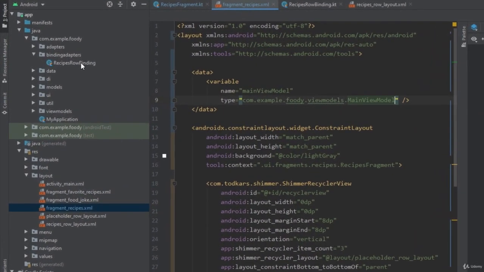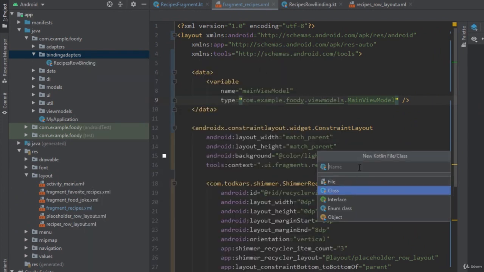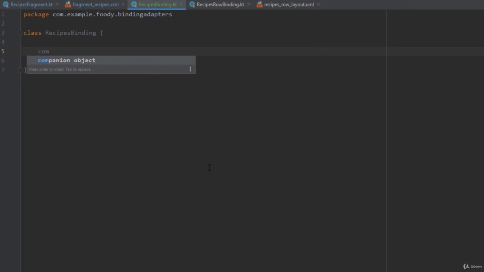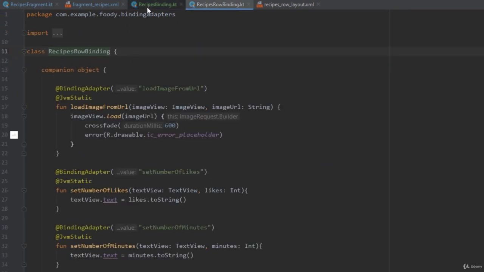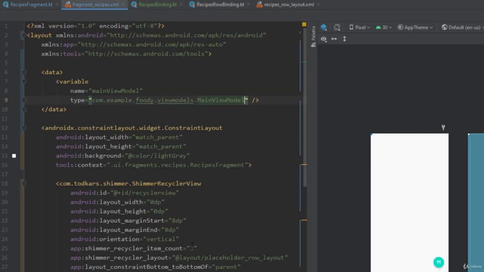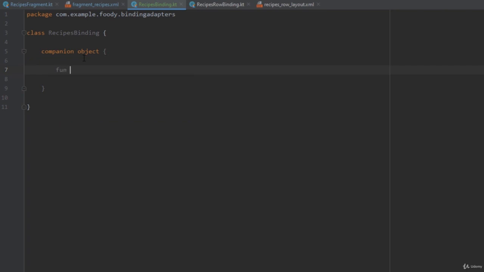So inside this binding adapters package, I need to create a new class. And this class should be named RecipesBinding. So inside this class I need to add a companion object like we have in our other recipes row binding here. And we need to add two functions here. So the first function will be used for our image view here, and the second function will be used for our text view here. So I'm going to name this function errorImageViewVisibility.